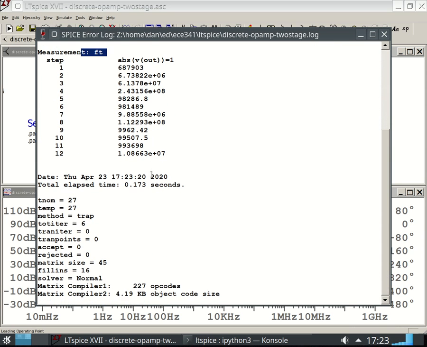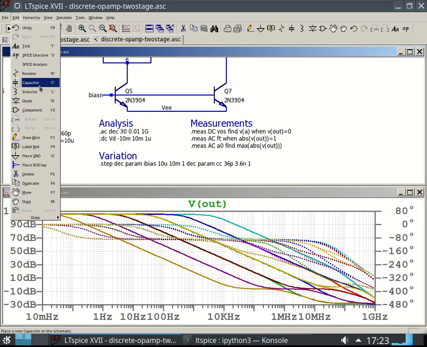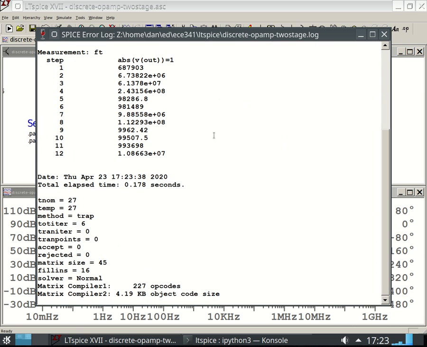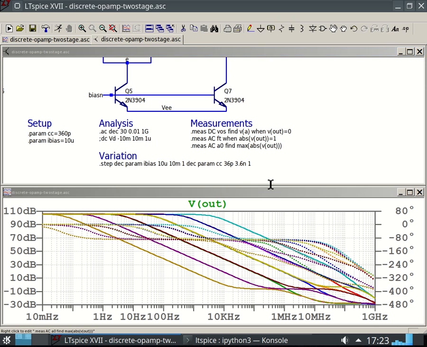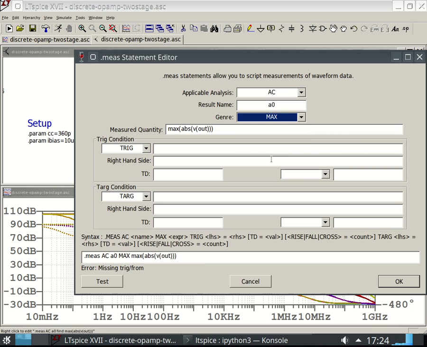Here's FT. Didn't show up. Find. Run that. View our SPICE error log. Succeeded. Where are those results? Am I not doing this right? Clickable analysis. Okay. Find. Result name A0. Max.